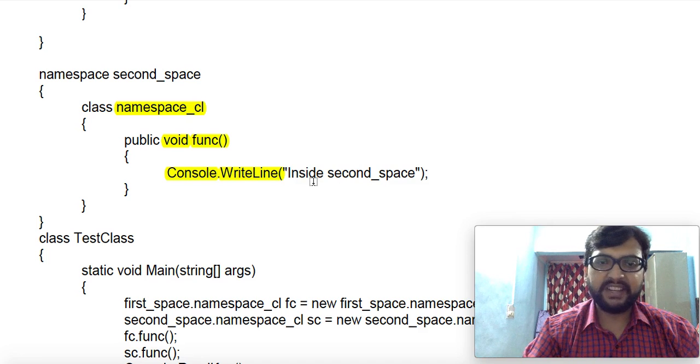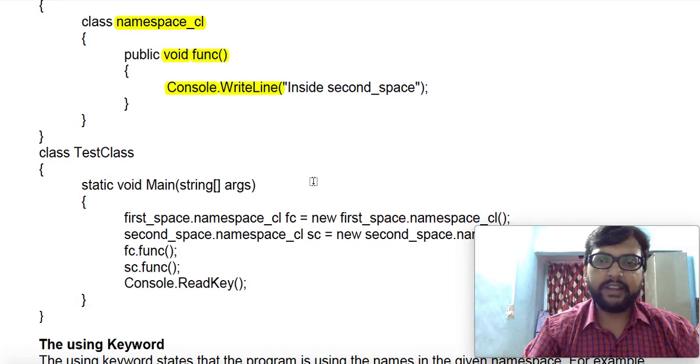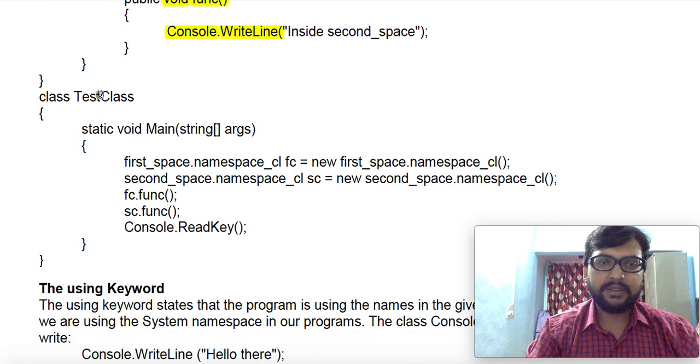And then in the same way we have written one print statement, that is Console.WriteLine, and this particular message is printed on the output screen. Now finally we have written one main class. As you can see, the name of our class is TestClass. Under that we have created a Main method. Now remember, in Java we write public static void main, but in C sharp we write static void Main, where M is capital. As you can see, M is capital. Rest all statements we write exactly similar to Java.